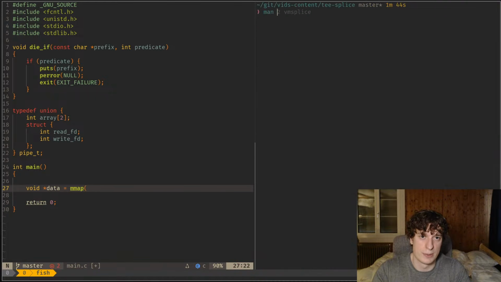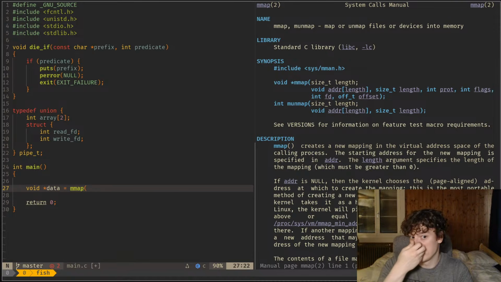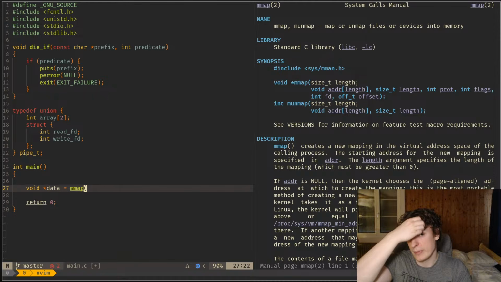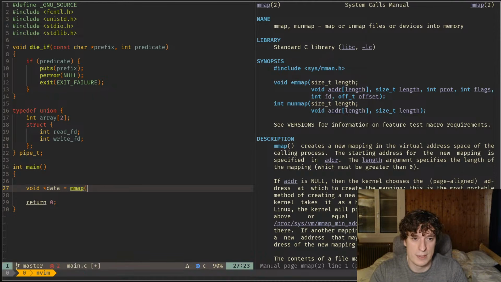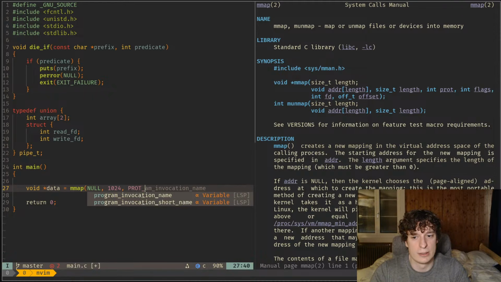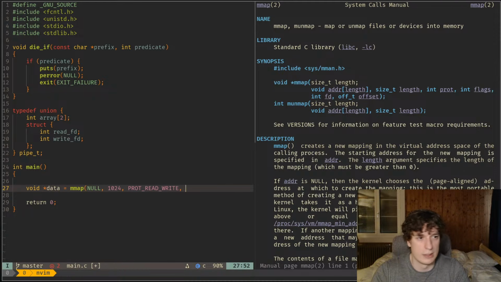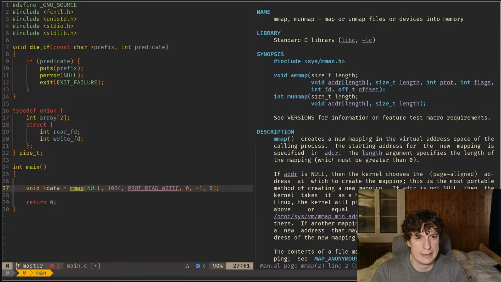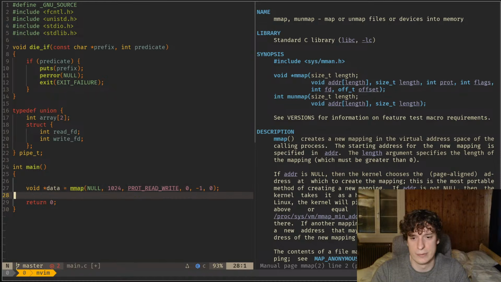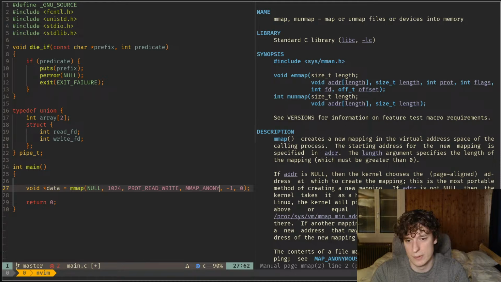And mmap is overloaded, so I never remember what the arguments are. So first is a hint address. I think this can be null. I think the length can be whatever length I want. So let's do this for now. Oh, it's page aligned. Sure, whatever. It will align it to the page. It doesn't matter. Prot, read, write. I forgot how it's called. Then the flags can be 0, the file descriptor can be -1, and the offset can be 0. Oh no, flags needs to be like MAP something.